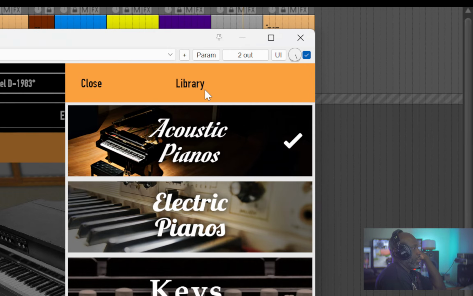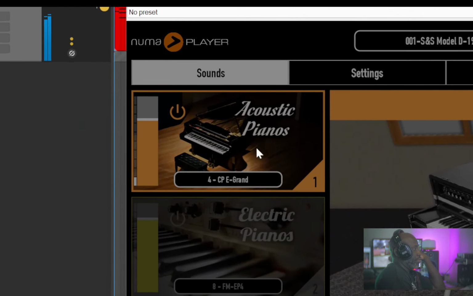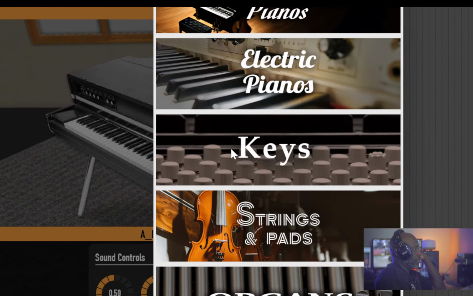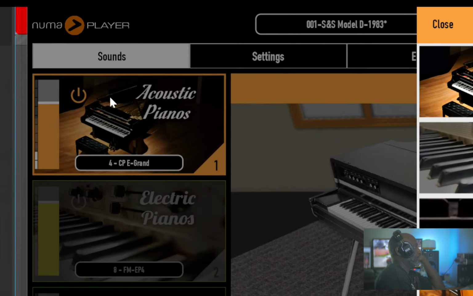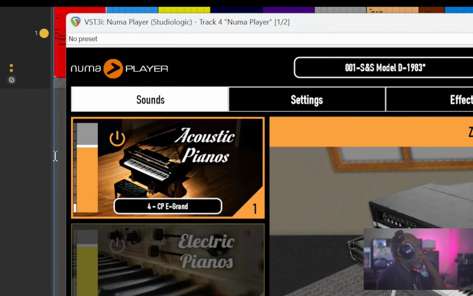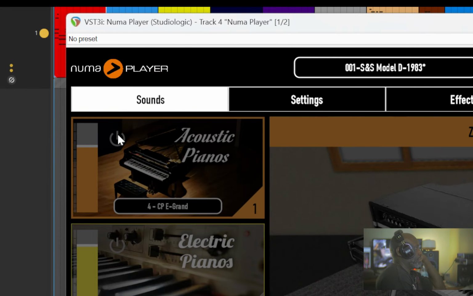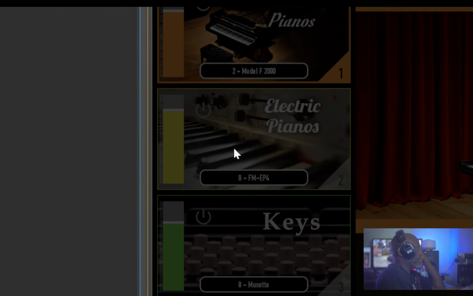Now, if you notice here, I can uncheck this and check one of these, and then that'll be in slot 1 if I switch to keys or string pads. Oh, they even have organs. So let's turn this section off. Let's switch it back to my original piano, the Model F 2000.